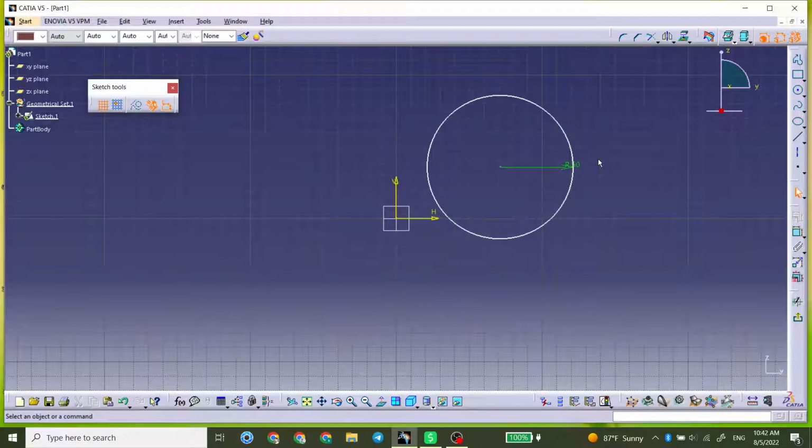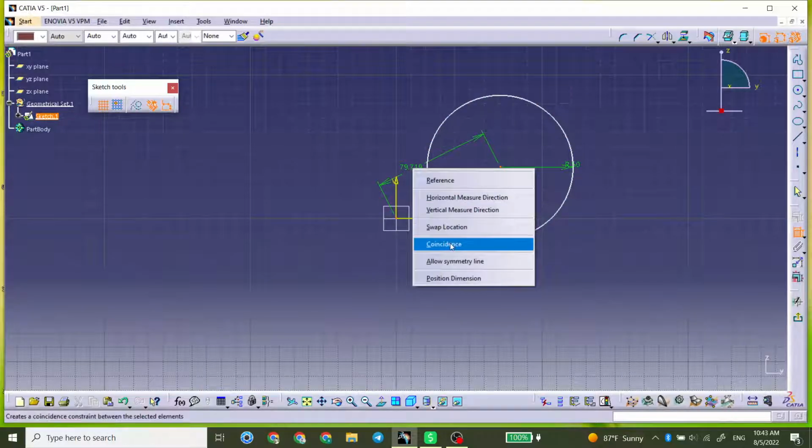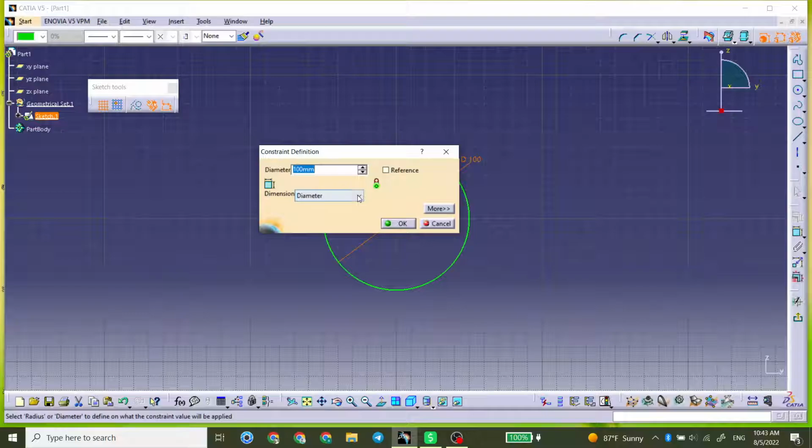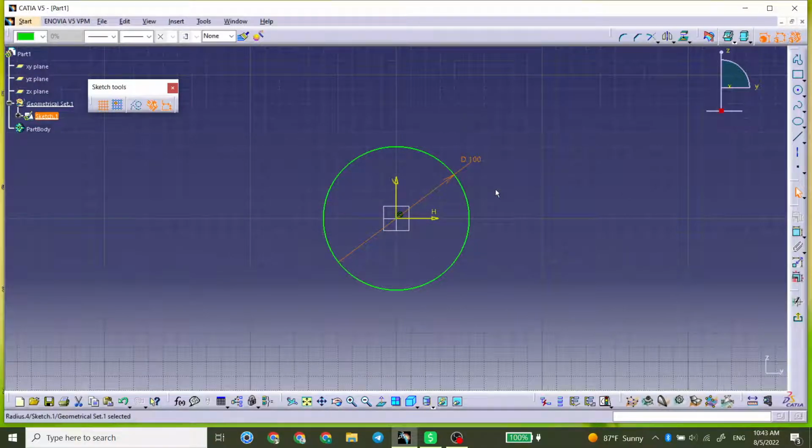If you want to make it fully defined, the easy way is to make this point and this point coincident. That is pretty easy for the simple circle, and we can delete this R50, select constraint, and add a diameter dimension to it, maybe 100, instead of that radius dimension.